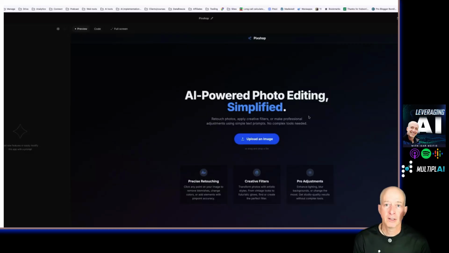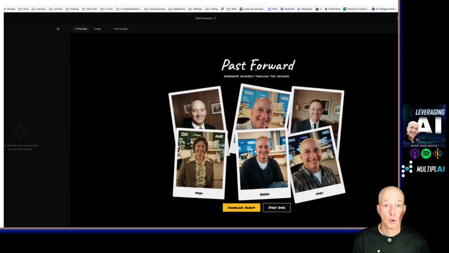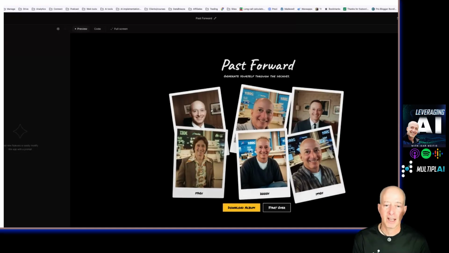So this is a tool that is called PixShop that they've built with their own app building tool. So you can create your own tools that do different things that allows you to edit images in a professional way. The next version is actually really, really cool. It's called Fast Forward. It allows you to upload an image of you or anybody else, and it creates you in different decades. And it creates this kind of like as Polaroid images where at the bottom of the image, you will see which decade it's from.